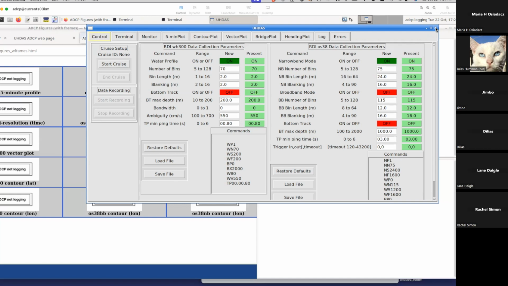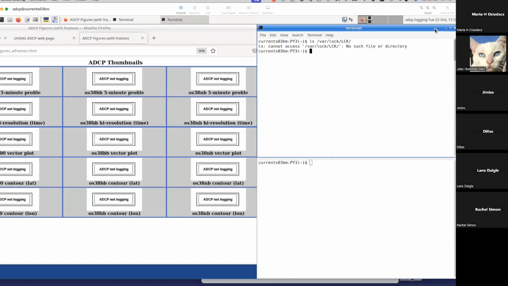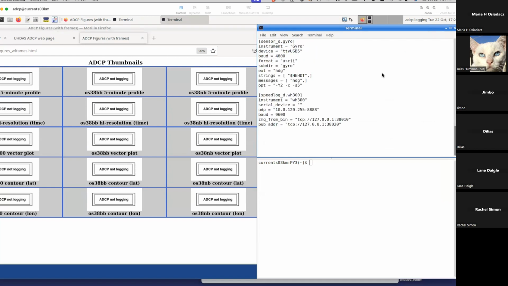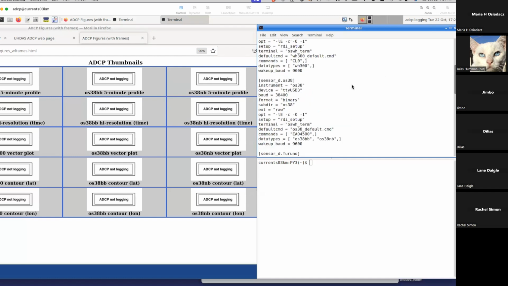So let me get rid of that. I should have checked the bottom rate. Let's see. So all of our control information is stored in a TOML file. And what I'm going to look for here is, okay, let's just talk to the OS38.